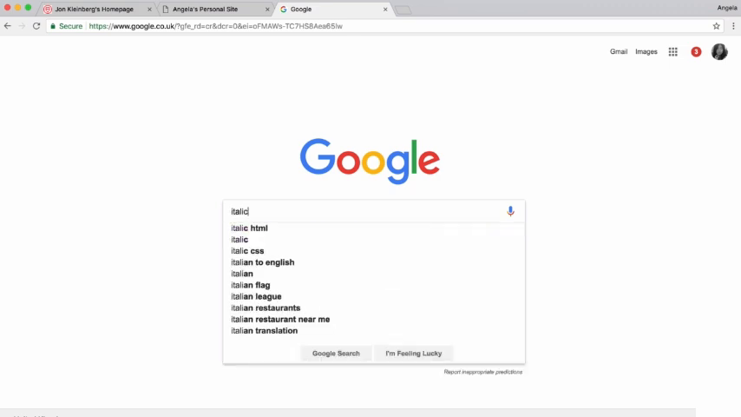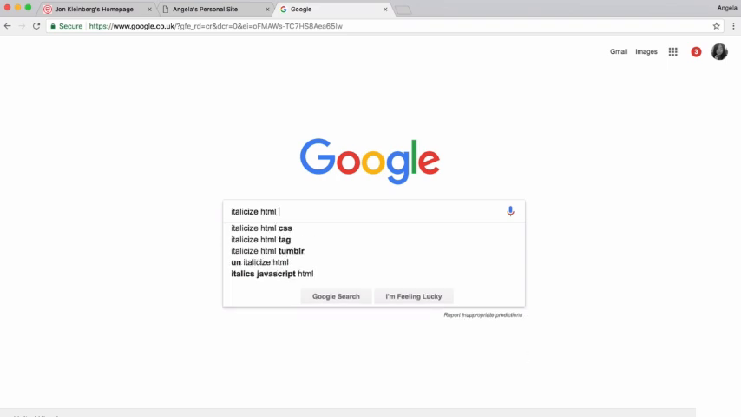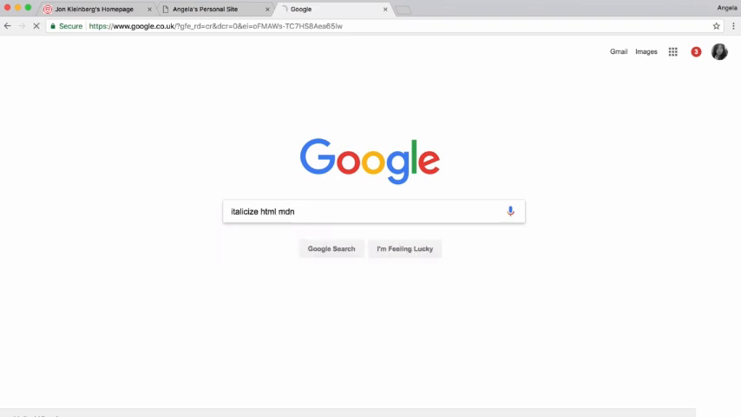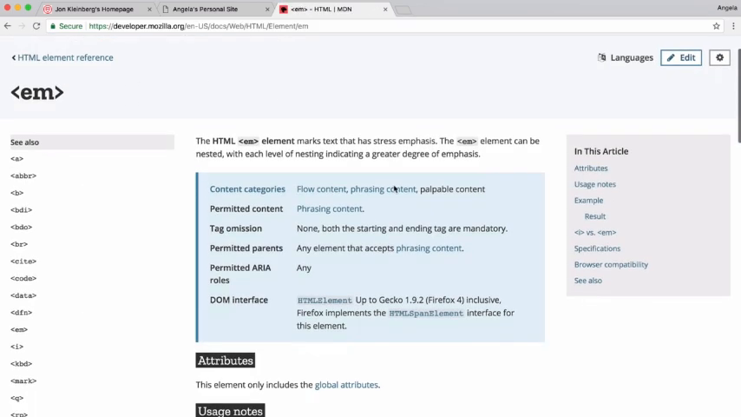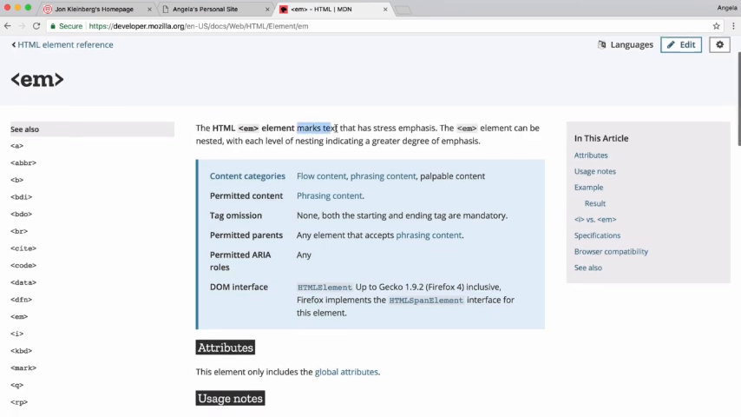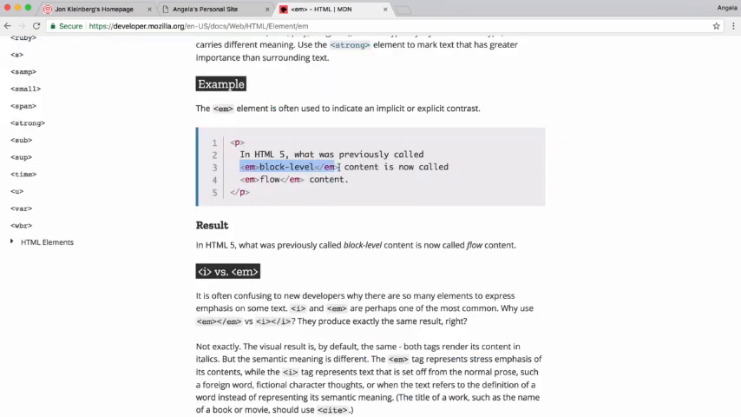So let's write "italicize HTML MDN" and let's hit enter. And you can see that there's actually two tags that come up here. The first one that comes up is this one, so let's have a look at it first. This is the EM or the emphasis element, and it marks text that has a stress emphasis. It looks like this in practice, and the result is that it makes it look italicized.